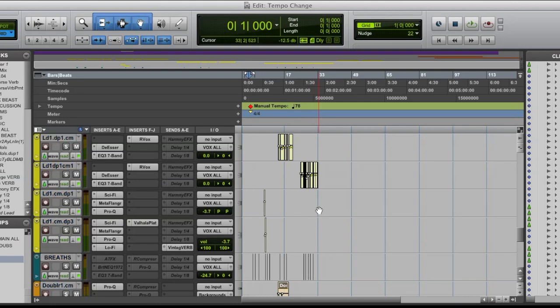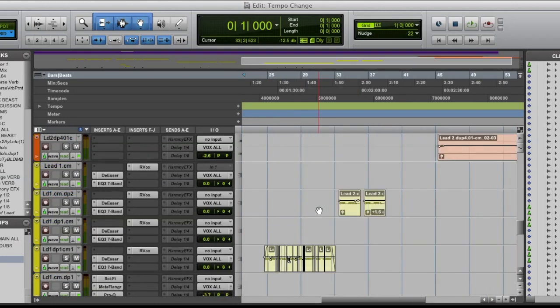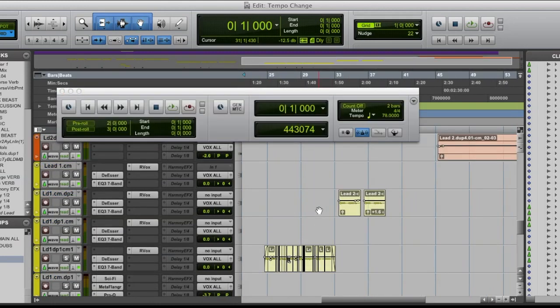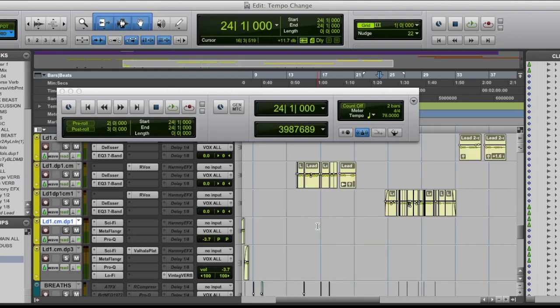All right, so let's play a section of the song just so you can hear what it sounds like. I'm going to pull up my transport panel with Command 1, and as you see, my tempo is 78. All right, here we go. Let's take a listen.